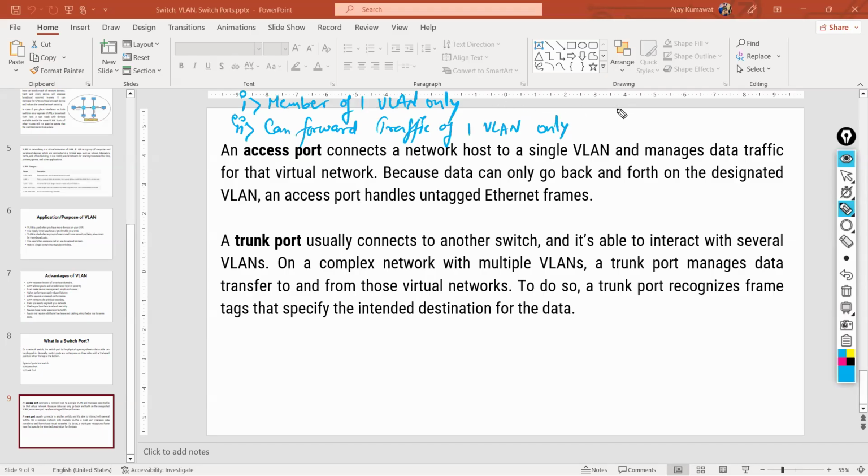So your access ports are generally used for connecting end hosts. That means your devices like PCs and all. So if I have a switch and here I have connected a PC, and this port belongs to VLAN 10, only VLAN 10 packets it will forward, otherwise it will drop all the packets. This is the reason that you do not have communication between different VLANs by default.